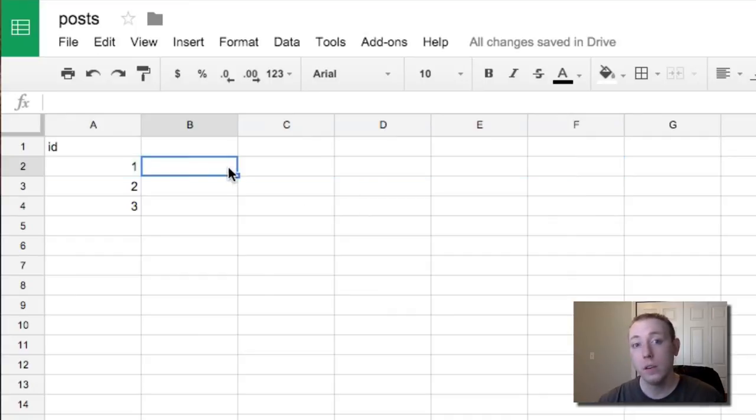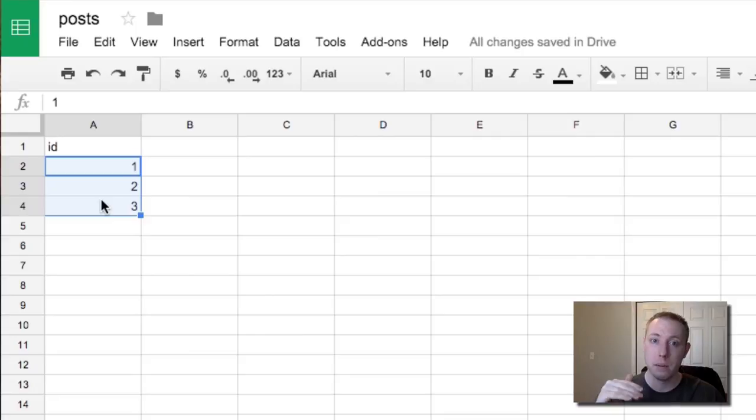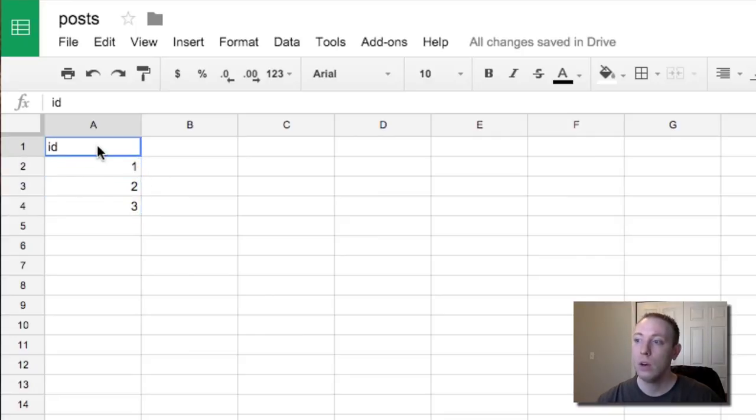Okay, and so this continues on forever. You could have tens of thousands, hundreds of thousands, or millions of rows in a database table, and the ID will continue to increase and never repeat. Okay, so we always have this item called an ID.